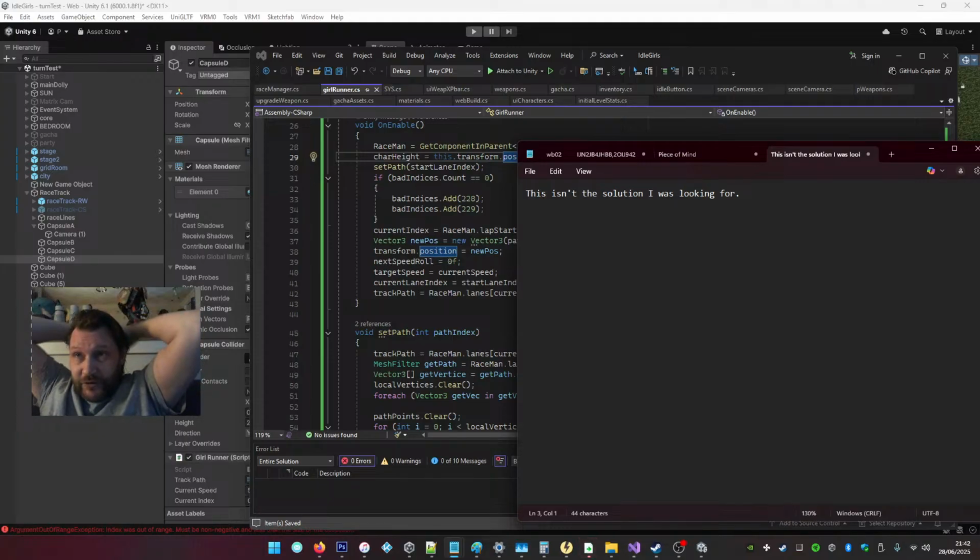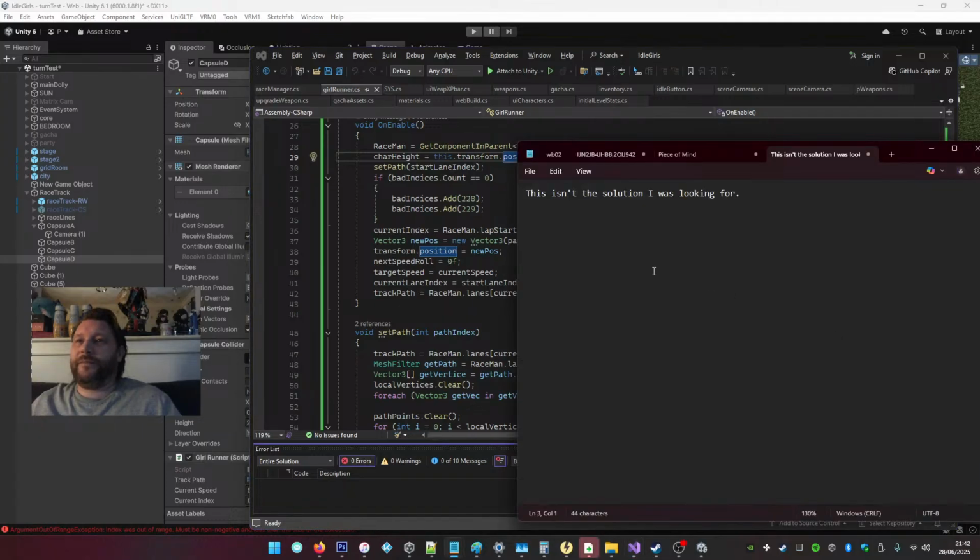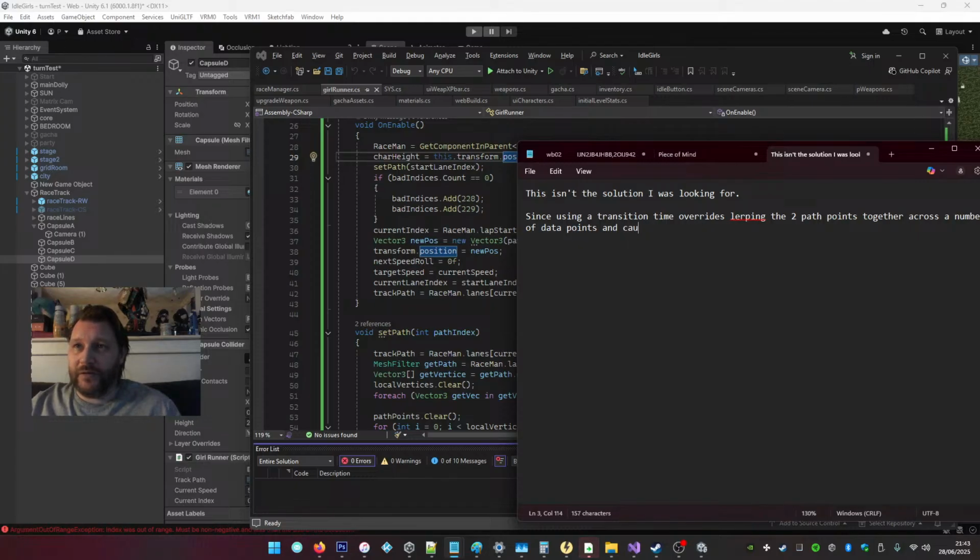This isn't the solution I was looking for. Since using a transition time overrides looping the two path points together across a number of data points and causes the runners to cross to the other side of the track.